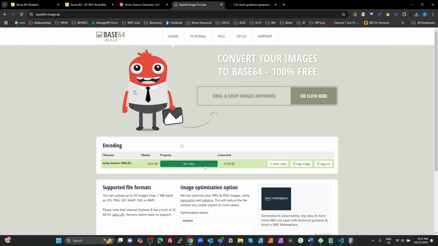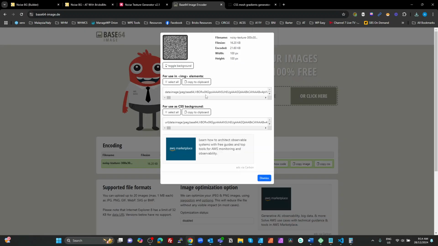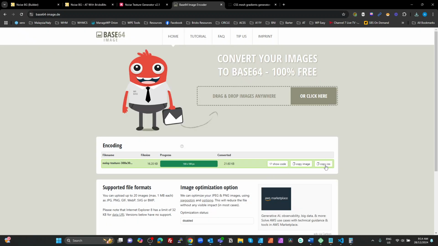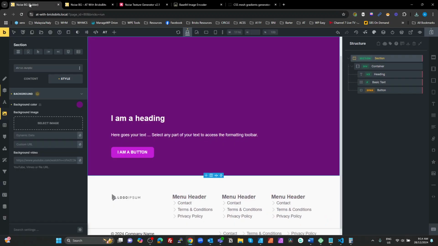And you can see it's converting it to a CSS. Now, if I have a look at the show code here, there's a couple of different options that it gives me. I'm going to dismiss that because I'm going to use this copy code. Now, what we want is we want the texture to sit on top of our background color so we can control the opacity of it. So I'm going to copy that to the clipboard using the copy CSS.